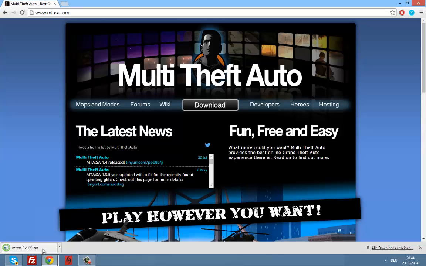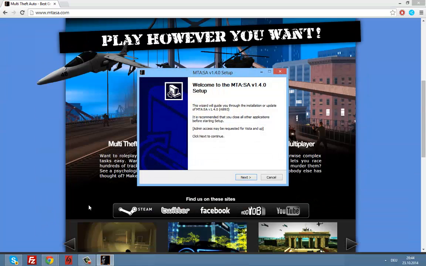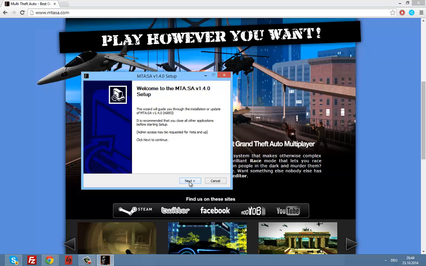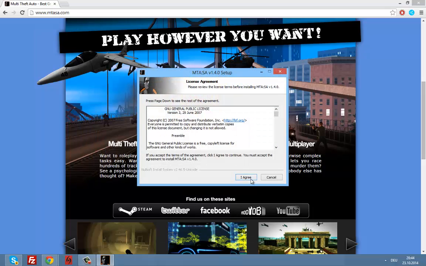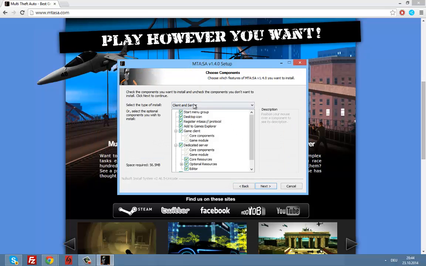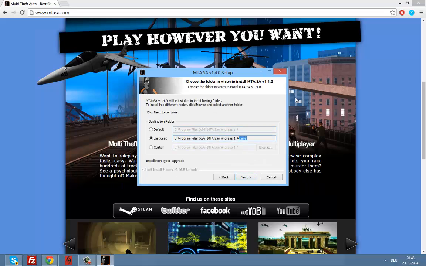So now, after it's downloaded, you open it. Maybe when you watch this video it will download 1.5, but I think the installation will always be the same. Now you click on next, give it admin rights, and click on I agree. Now you just select client and server, because you're going to need both. You can add this if you want, but you probably don't need it, at least for now. So now you click on next.